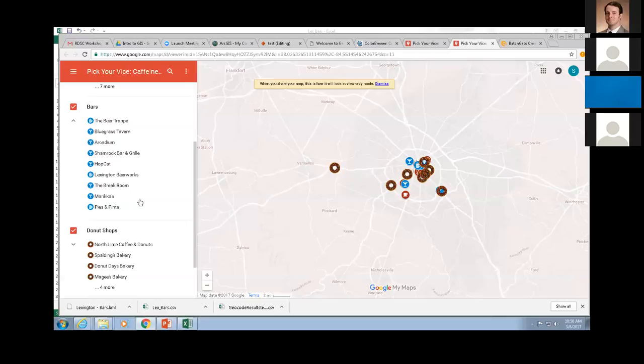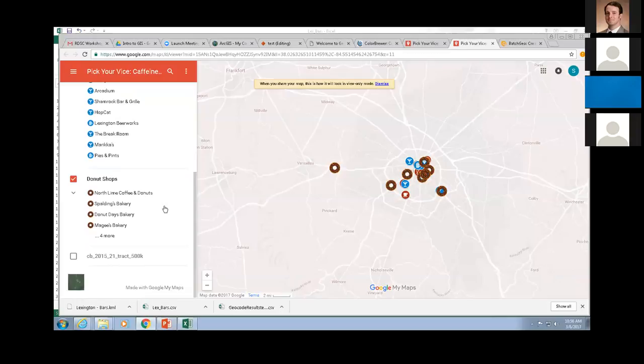This is another feature of map design: if you have data that is similar yet different, how do you connect it yet differentiate it? Keeping the same color but having a different symbol is a really productive way to do that. And then the last one, donut shops: Google didn't really provide me an icon that I liked. There was nothing there that I thought most conveyed a donut shop.